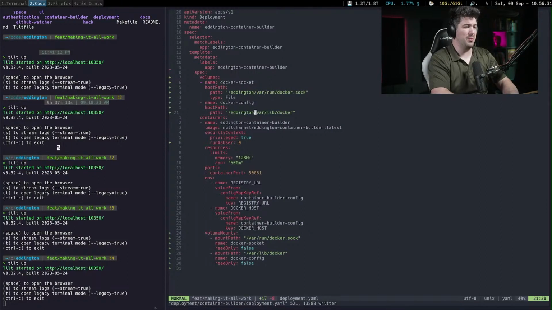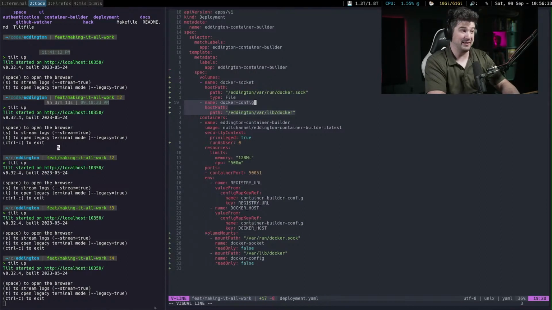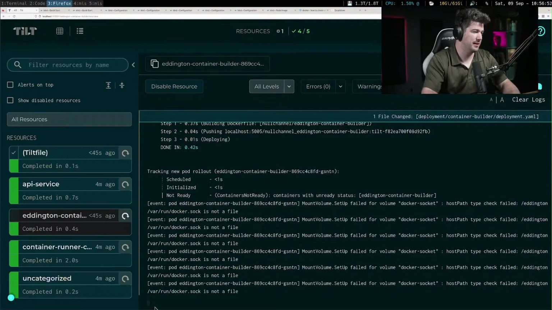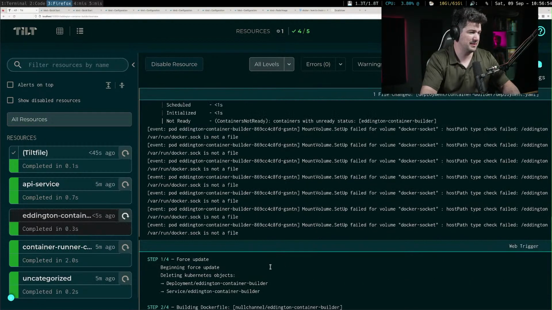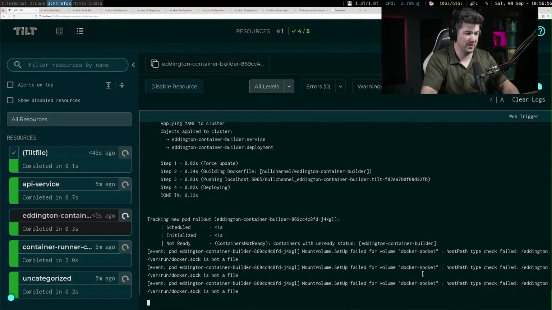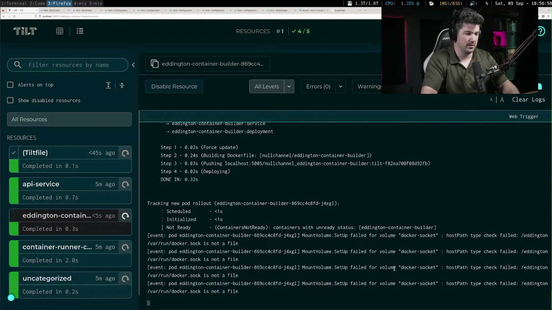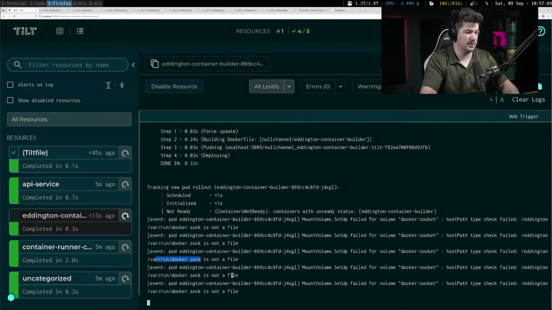I don't even know that we need to mount the Docker config. I do, but I don't think we need to. And then this is the mount here. We mount it to var run Docker sock. Yeah, the sock is the way into the process. All right, so let's restart this and see if that changes anything. Var run Docker sock is not a file.